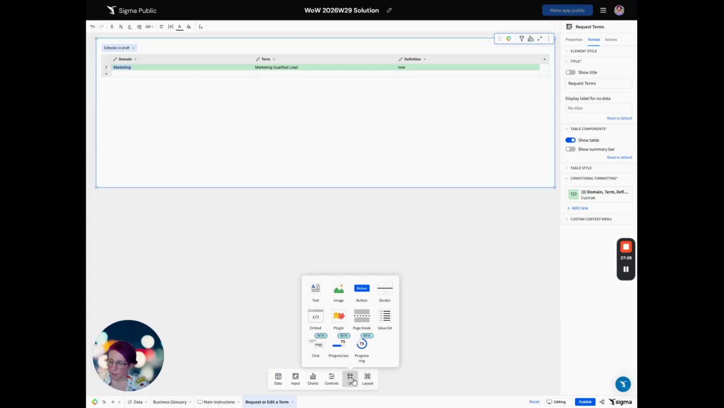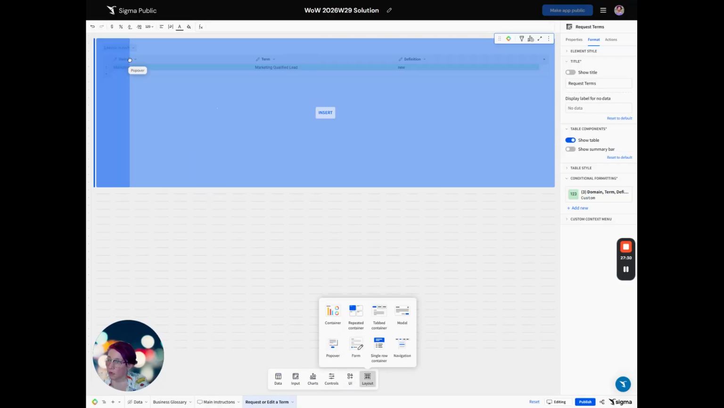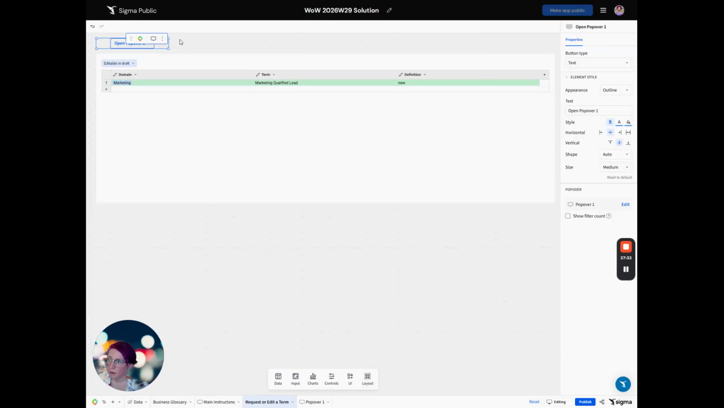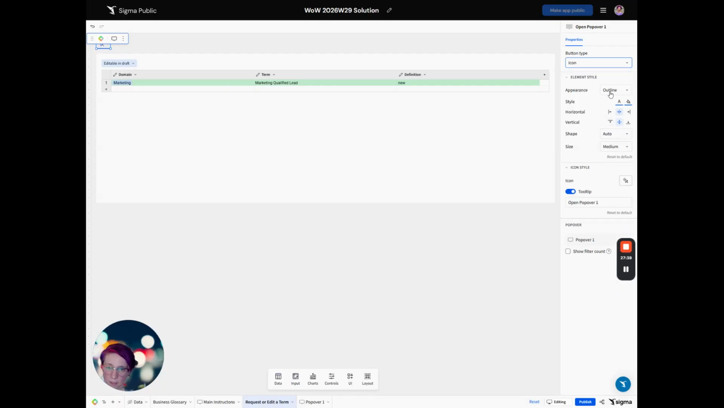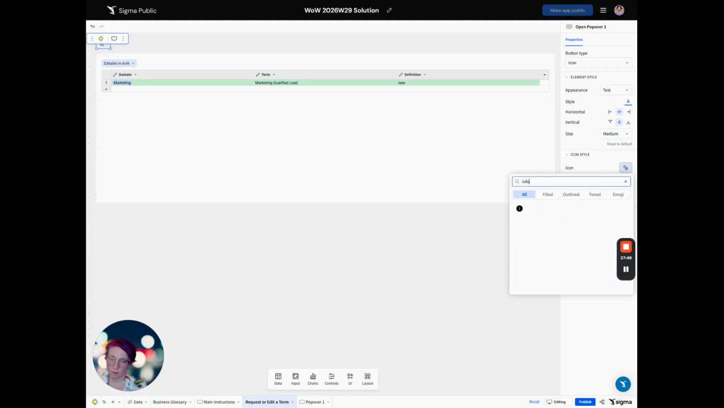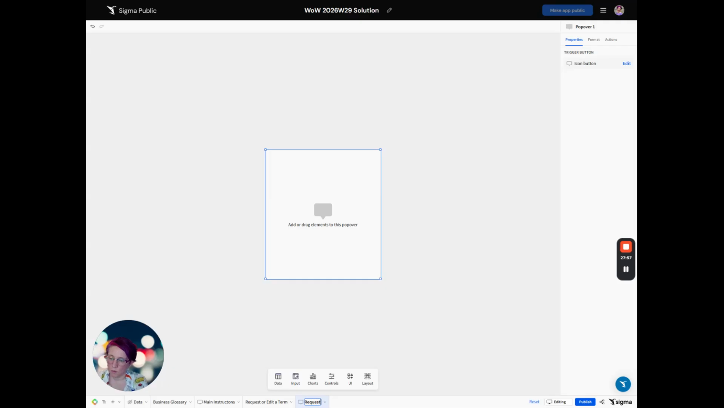popover. So it's under layout. Add in a popover over here. I'm going to make it nice and small. Yes, I know it's below the size you recommend, but it's for an icon. And this will be, again, my info. And these will be just instructions. And I want this to be request instructions.